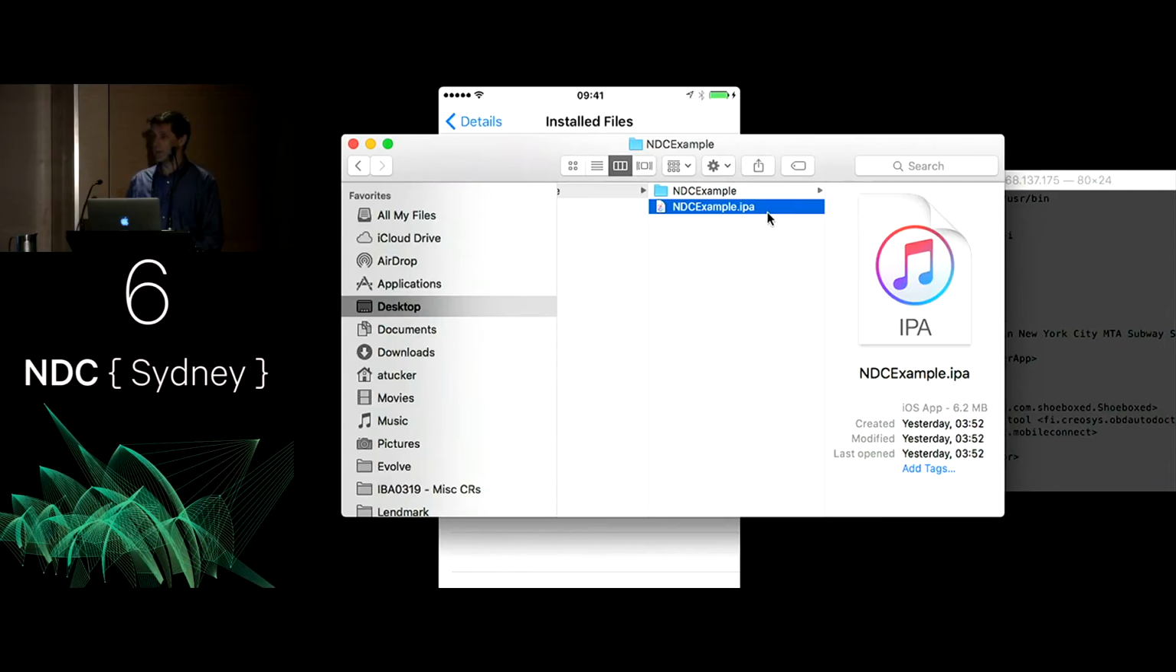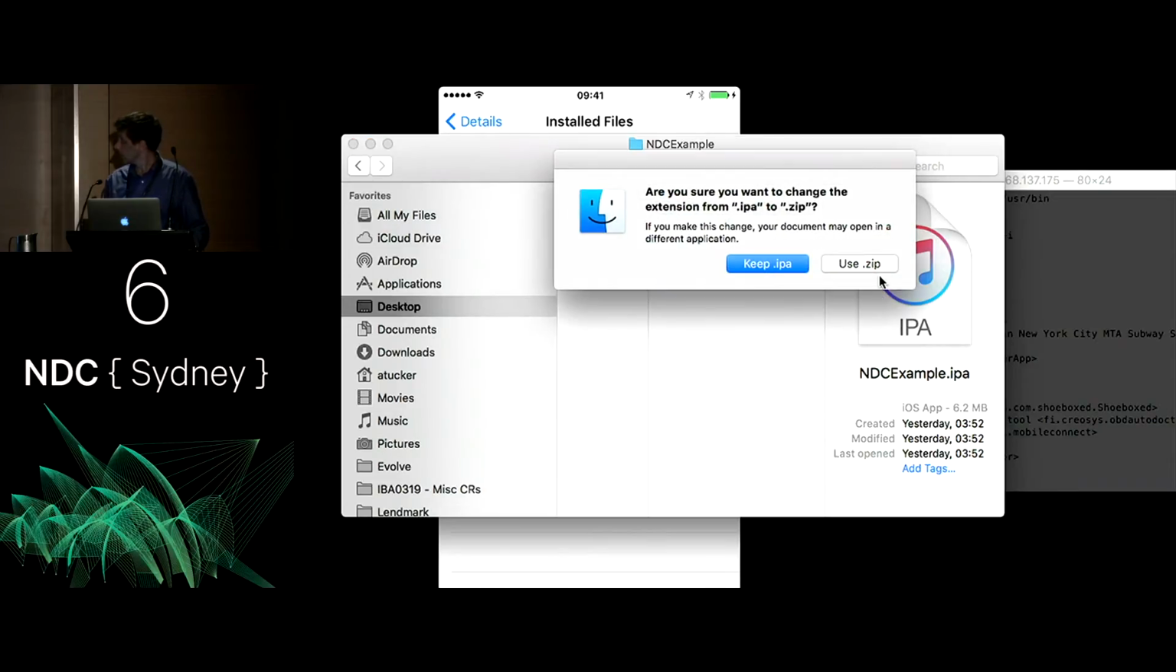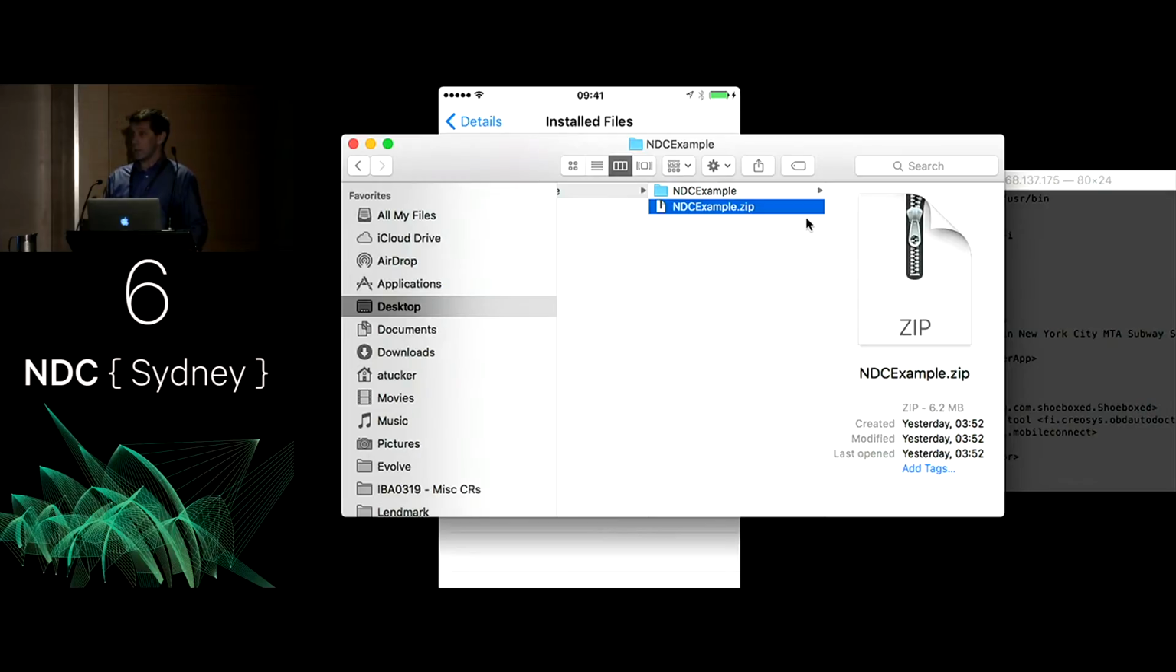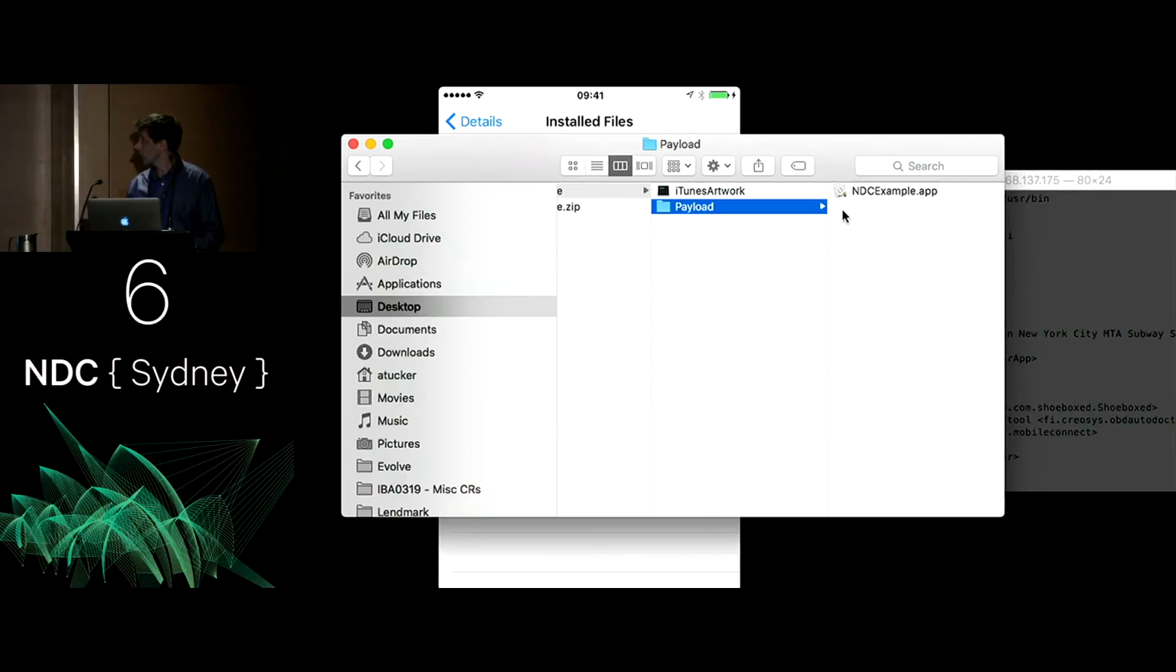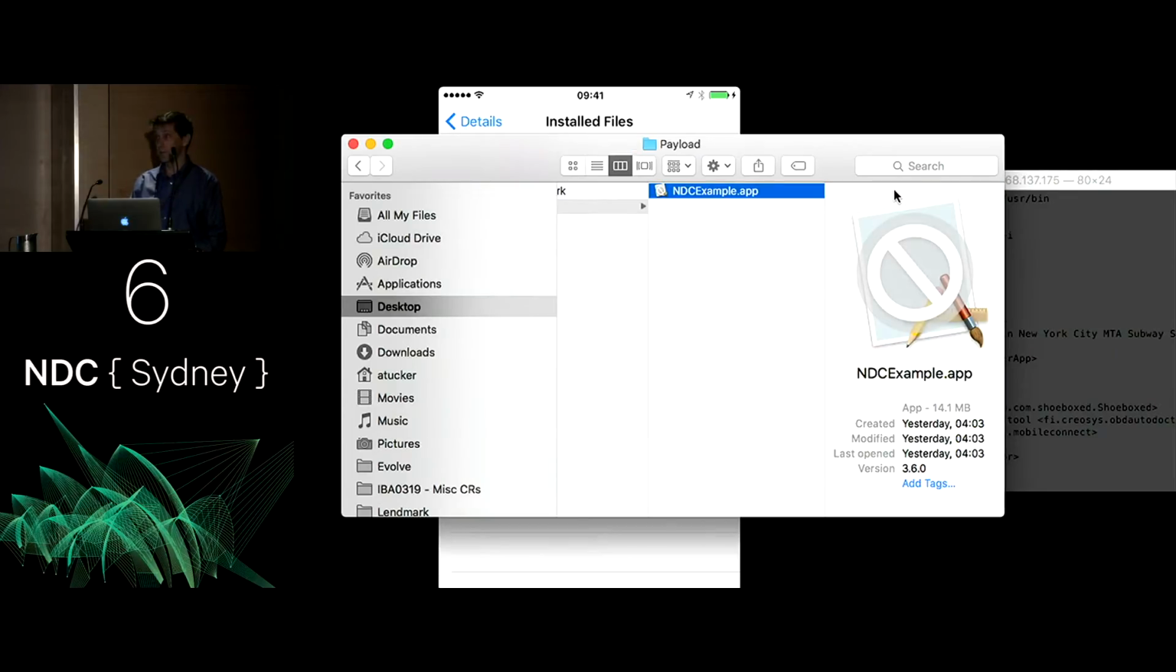Does anyone know what an IPA file actually is? Yeah, it's one of the many, many file types that is just a zip file. So if you come in here, just rename it to a zip. Yes, I'm sure. Then I can double click and take a look inside. In there you'll find iTunes artwork, maybe some other resource files, and you'll find a payload folder. And in there will be the app. So that's the decrypted binary. Now I'm going to go take a look in one of those, but not that specific one, and I'll show you why.